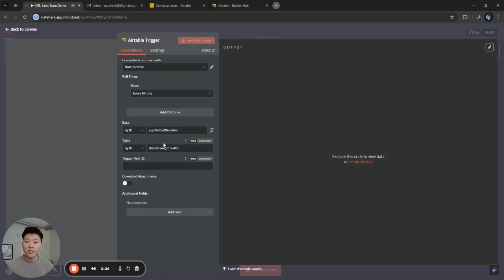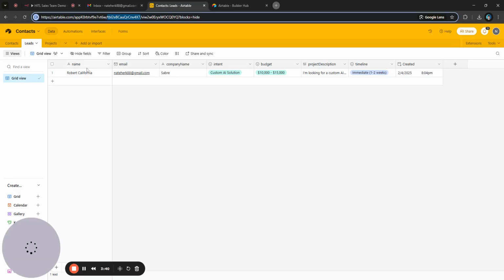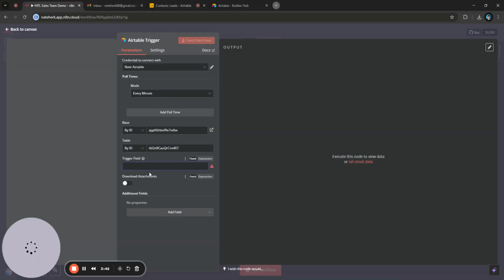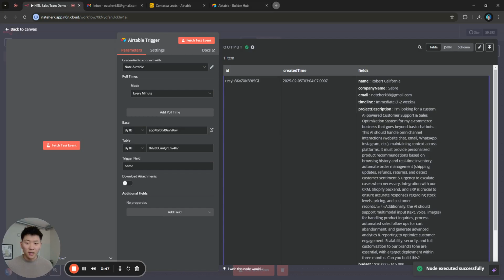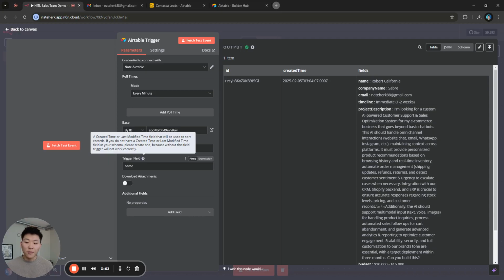So we can't test this event until we start with the trigger field. This is where you may get confused, because I thought, name. Every time a new name comes in here, I'm just going to trigger by name, hit fetch test event, and it works. But what you have to do is look at this question mark here: a created time or last modified time field that will be used to sort records.